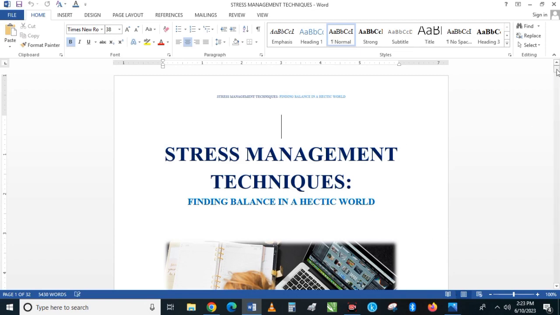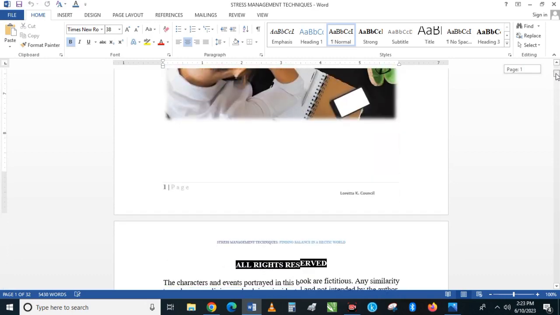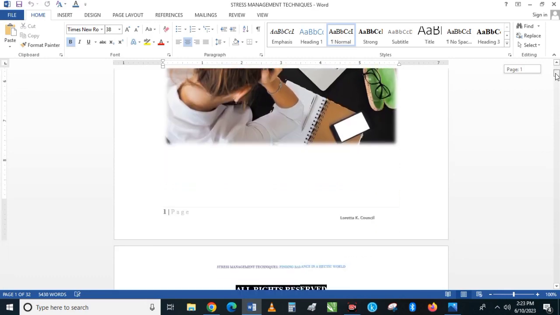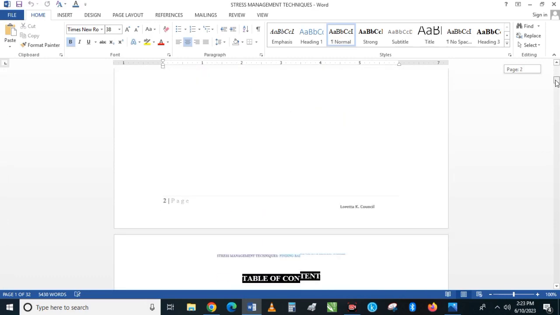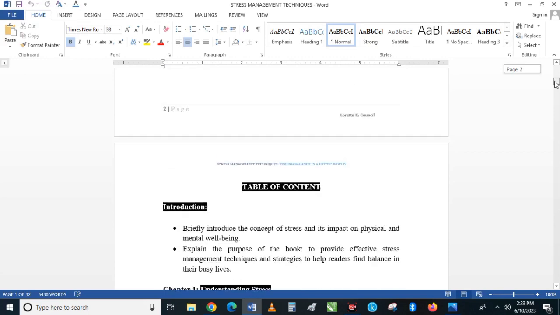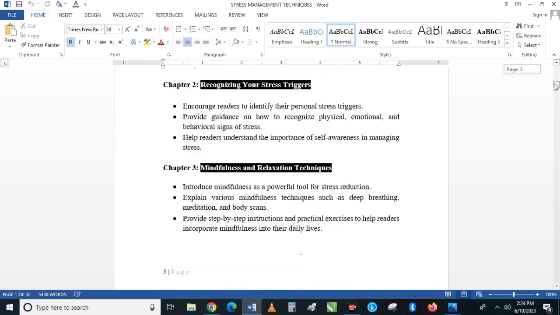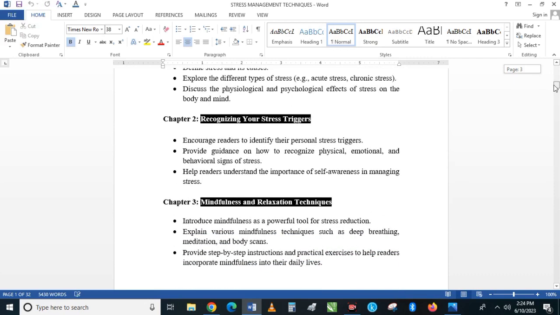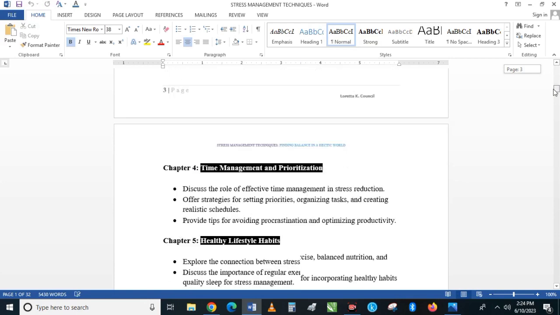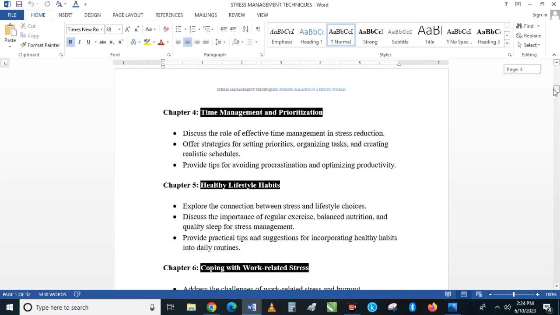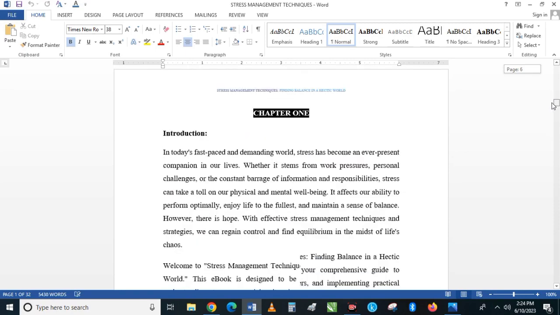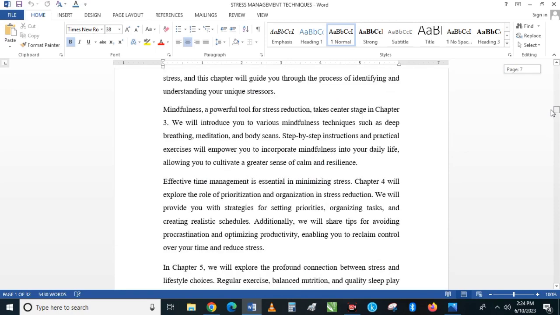This is the book we'll be publishing: Stress Management Technique, Finding Balance in a Hectic World. This book teaches how to manage stress. This is the table of contents for the book: understanding stress, recognize your stress trigger, mindfulness and relaxation techniques, time management and prioritizations. All the chapters are complete, chapter 1 to chapter 9.